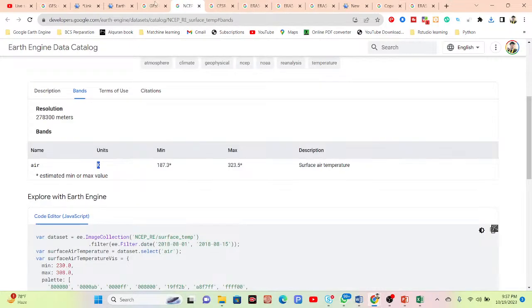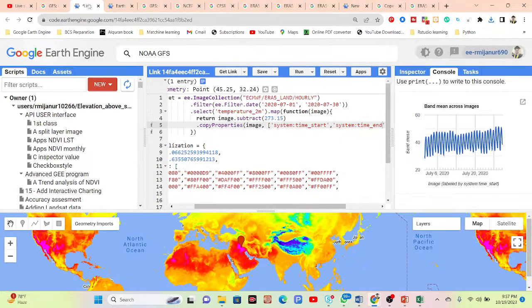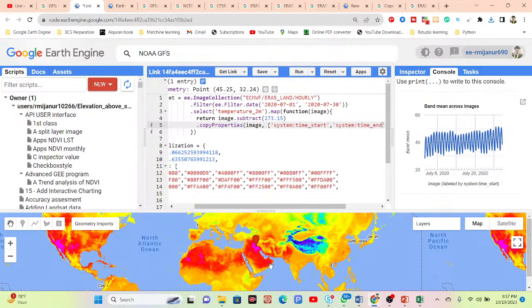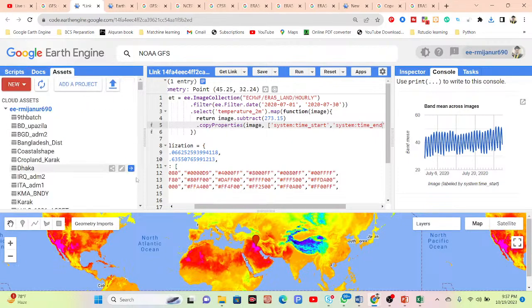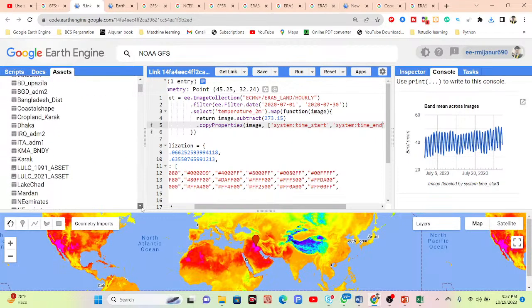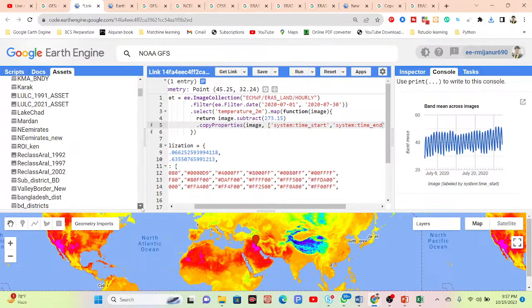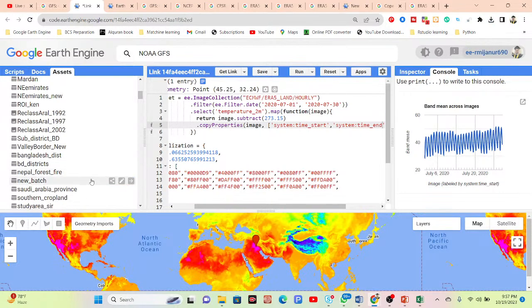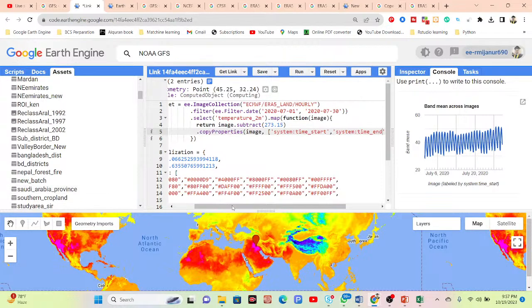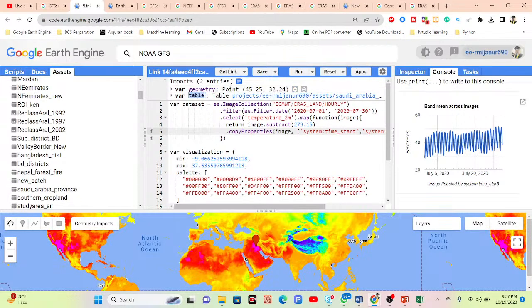Suppose this time you want to make the map for a specific shape file or a specific boundary. Suppose you need this map for the Saudi Arabia region. What you can do is simply import the Saudi Arabia boundary shape file and work with that. I import the Saudi Arabia boundary shape file and name it ROI, and now I want to make this map for this Saudi Arabia region.